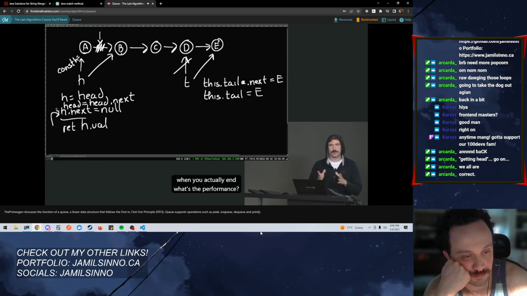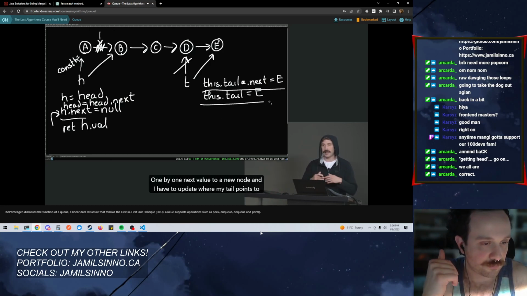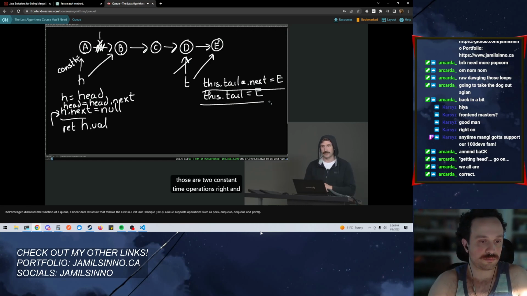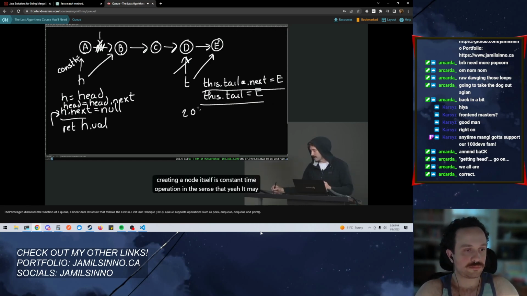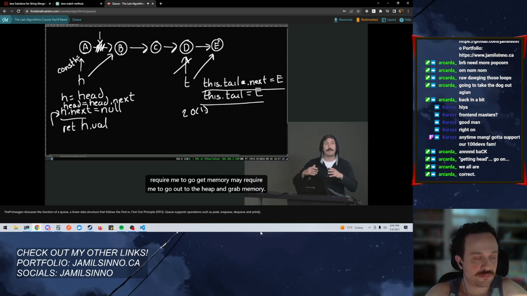When you add to the end, what's the performance? Well, we don't traverse anything, right? We don't go over any sort of list. It's not based on how big of a value you give me. It's simply based on the fact that I have to set one next value to a new node, and I have to update where my tail points to. Those are two constant time operations, right? And creating a node itself is a constant time operation.